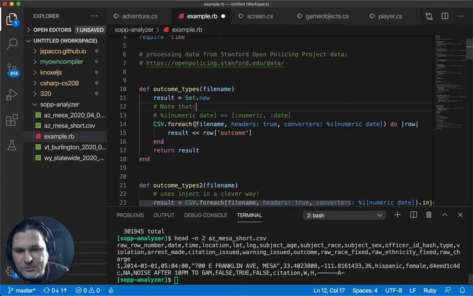I want to do a for each on the file name, so it'll open up the file and do the for each on that. I'm saying headers is true. Why am I saying that? Well, this has headers in it. It's possible to have CSV data that doesn't have headers, and you have to refer to it by column number rather than by name.